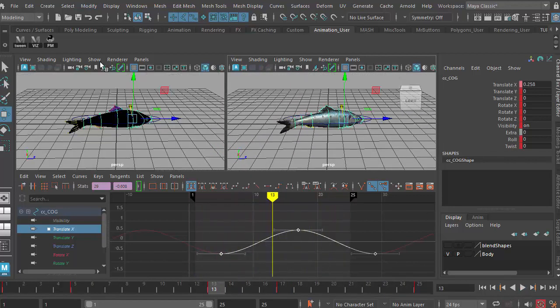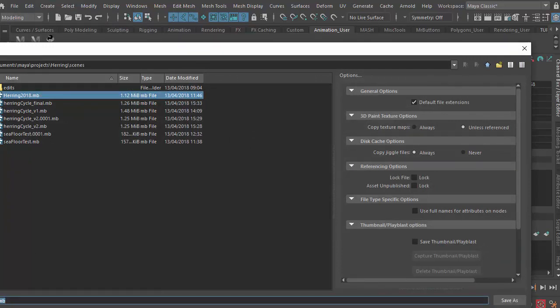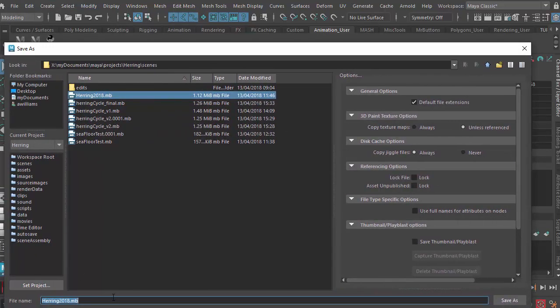So I'm going to press stop, and I'm going to go File, Save Scene As. I've got some older versions of this shot. Let me just move that up so you can see what I'm doing here. I'm going to call this herring swim underscore today's date, which is the 9th of May 2024. So I'm going to go ahead and save that.